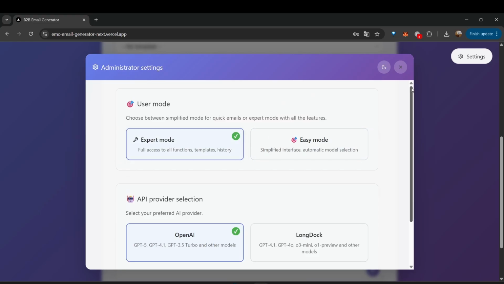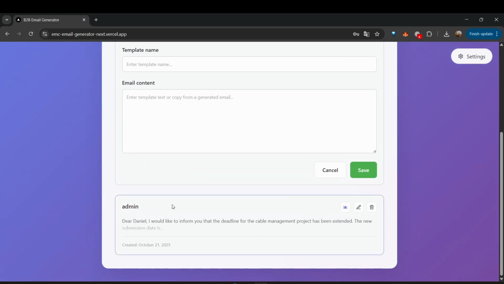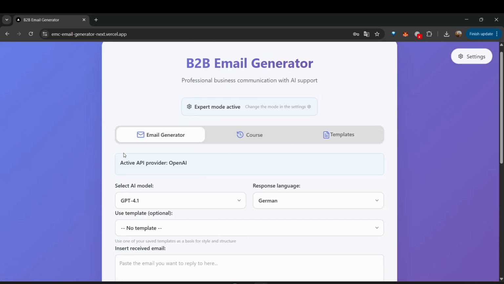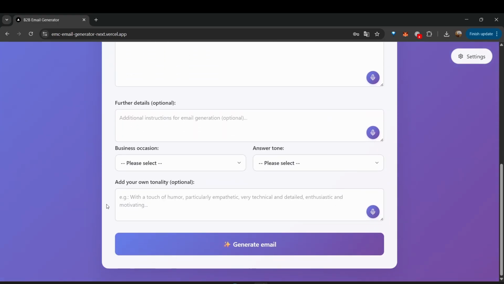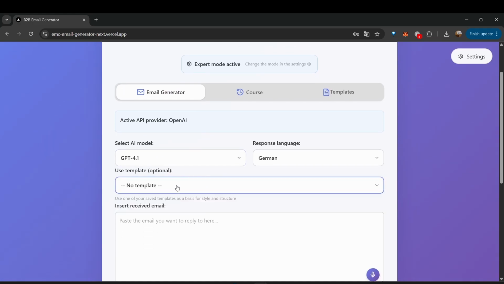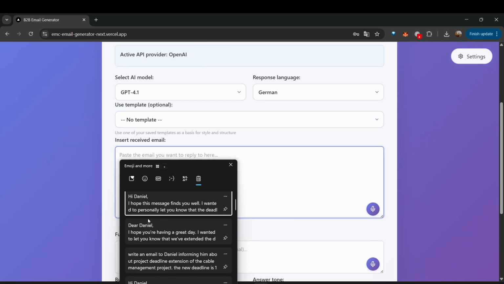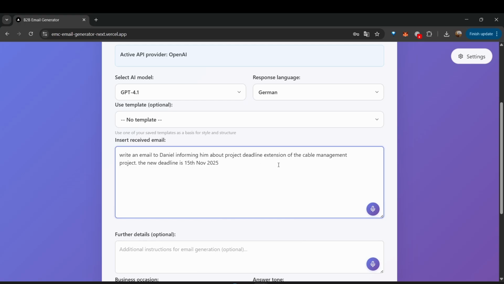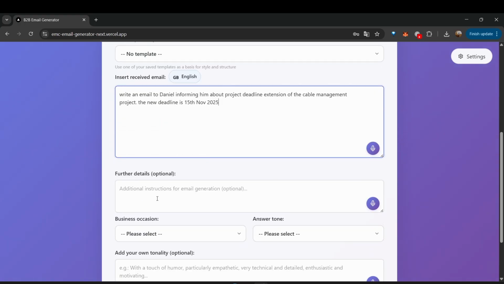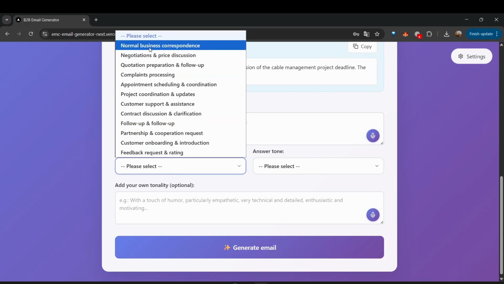We will switch to expert mode. In the expert mode we have one additional tab here, which is templates. The templates are basically the emails generated that you save as a template. So let's explore this mode as well. We will currently select no template, and here we will add the same context for the email, and for the business occasion.